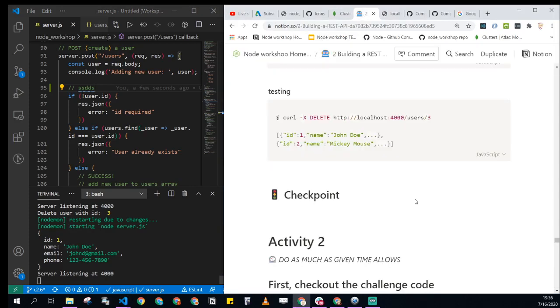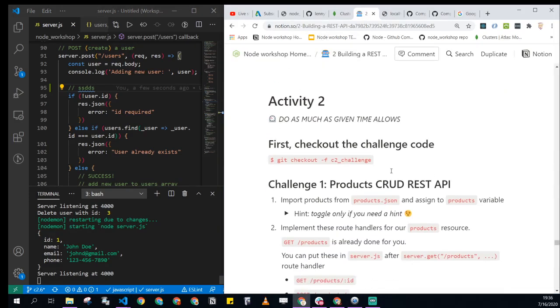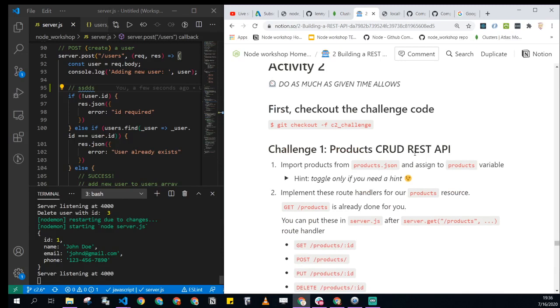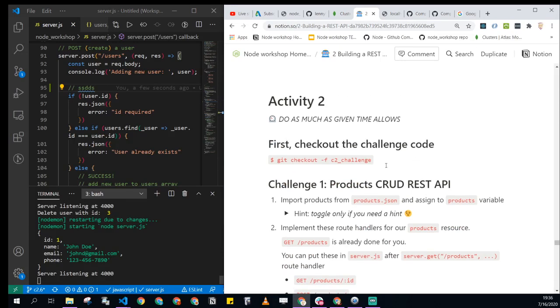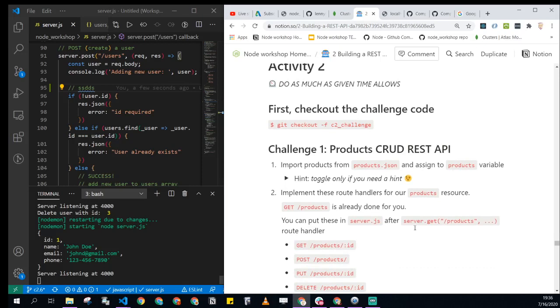But before that, let's try to do this activity. I'll give you 15 minutes for this one, so you can really read what's going on. And if you have any questions, just ask in Slack. So I'll see you in 15 minutes.